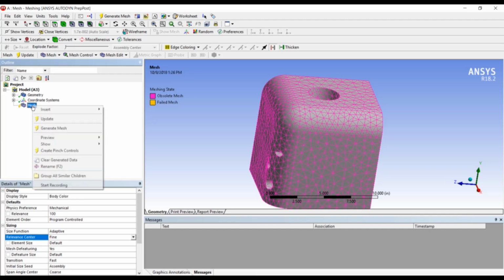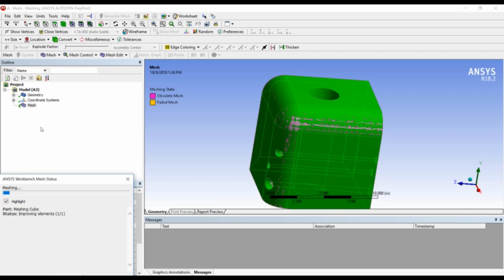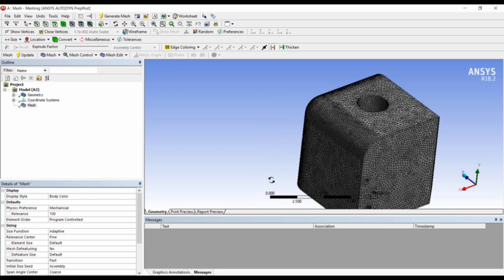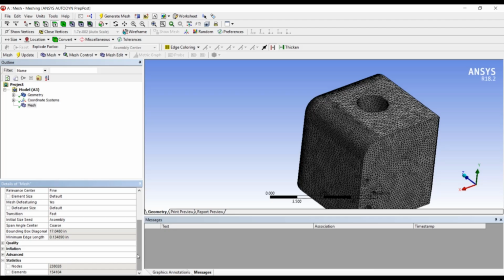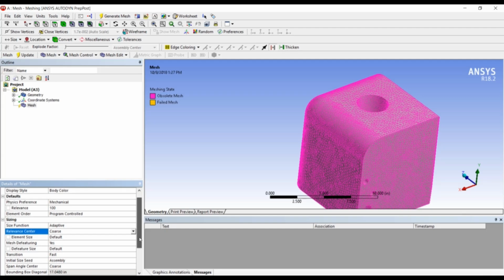Now I am going to right click, say generate. Once I say generate, see the number of nodes will be increasing from 21,000, and I think the relevance is 100, so it will be increasing multiple times. If we change it from coarse to fine, the mesh density has increased tremendously, and instead of 21,000, the number of nodes is around 2,38,000. So this is how you can change different settings. If you want a coarse mesh, you can just go back and say coarse and regenerate the mesh.